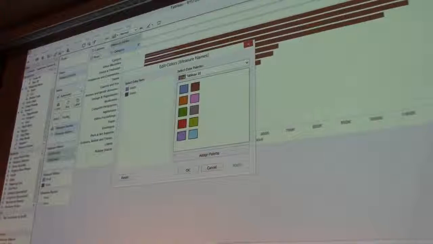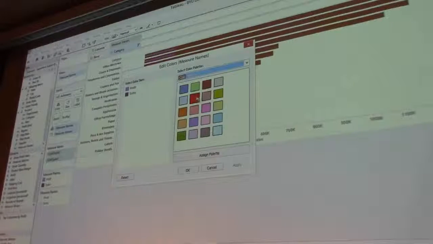So typically with a bar and bar, I want a lighter color in the back and a darker color in the front. So I'm going to go to this measure names legend down here. Click on the little drop down arrow that shows up when we hover over it, and go to edit colors. And here I can select different color palettes. I'm going to choose my Tableau 20 color palette.